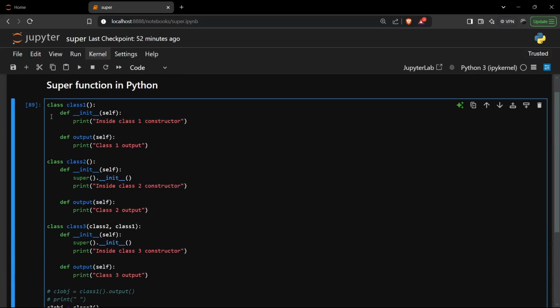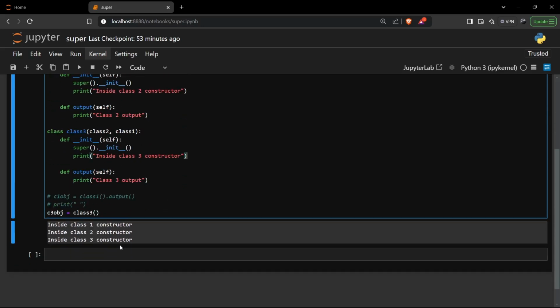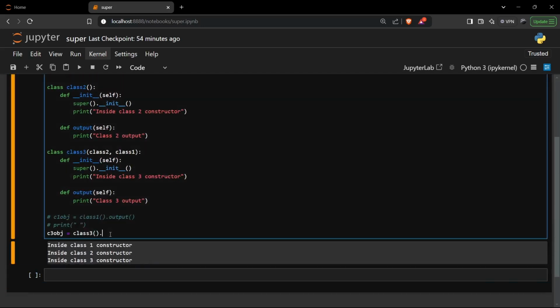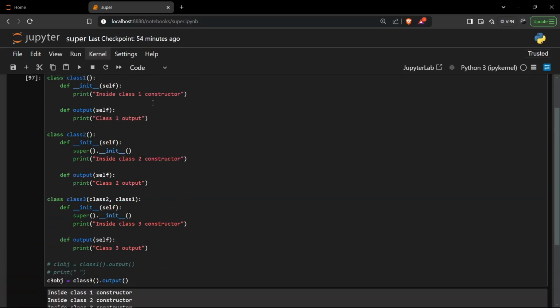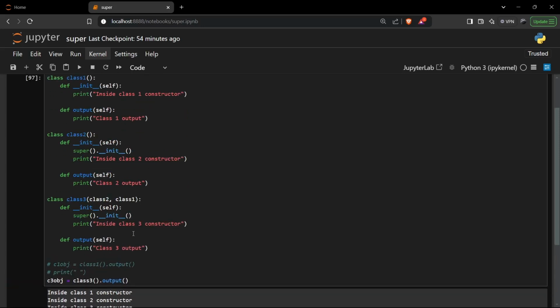Okay. Once this is done, it is going to exit and come to the next statement. So it is saying print inside class 2 constructor. That is also done. Once this function is done, it is again going to the next statement, which is print inside class 3 constructor. So that is what we have got. Okay, now let's call the output also here. Now we get class 1 constructor, then class 2 constructor, then the class 3 constructor, then we get the class 2 output. That is just like what we had expected.